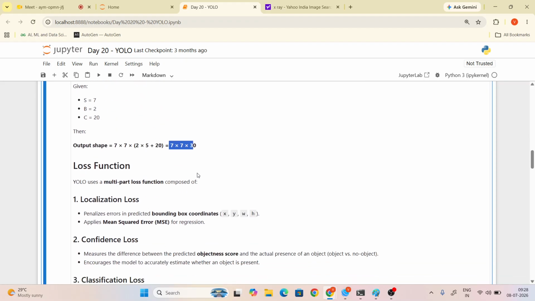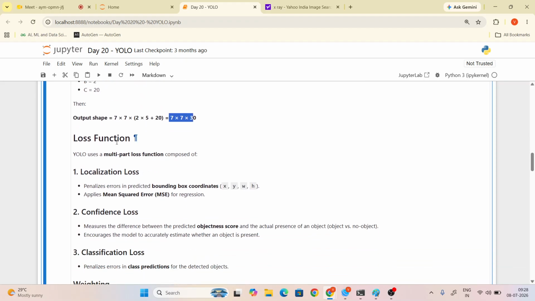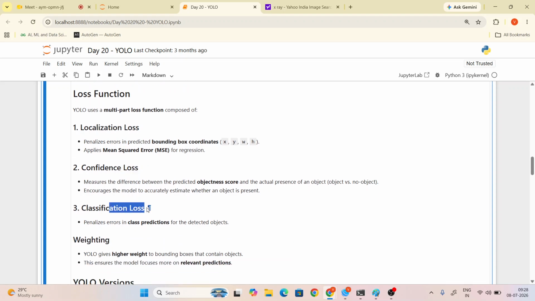See the next one. Here also we have the loss function, where we are checking the loss. We will get the localization loss, the confidence score loss, and the classification loss. We use mean squared error to find the localization loss, and here also we find the confidence score loss. If the predicted object score is low, it means the actual presence of an object or no object. Sometimes it will predict no object.